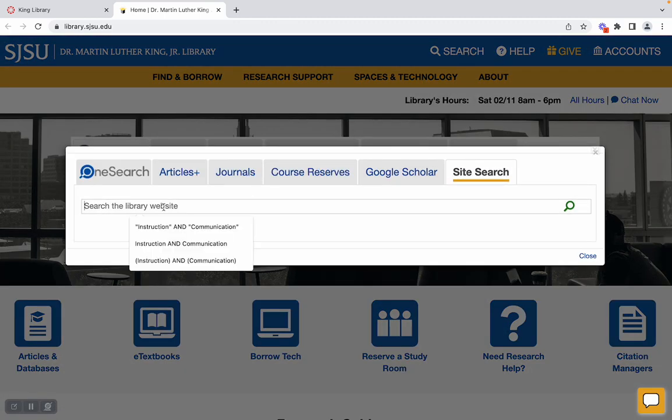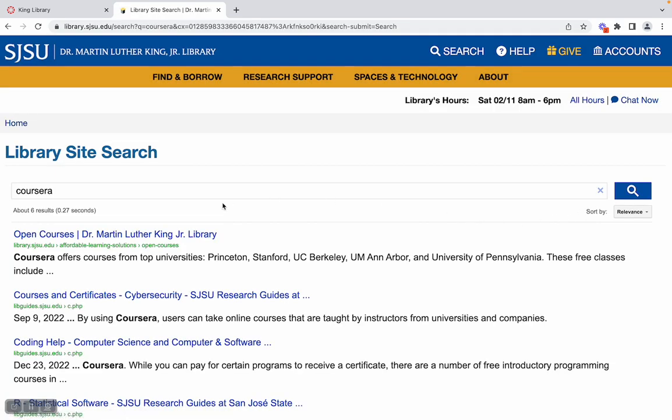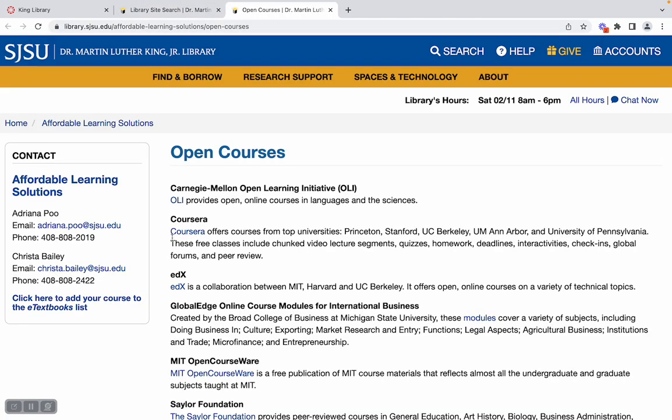Then in the search, we're going to enter Coursera and click search. Then of the first results, we're going to just click open courses here. Okay, and then we go here, and then right here, we're going to click Coursera in blue right underneath the same name in black.